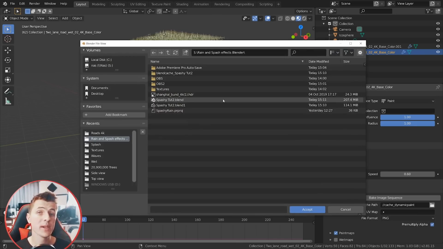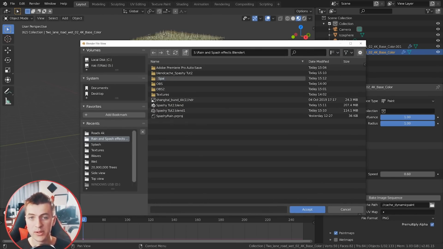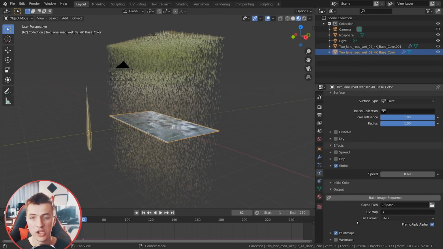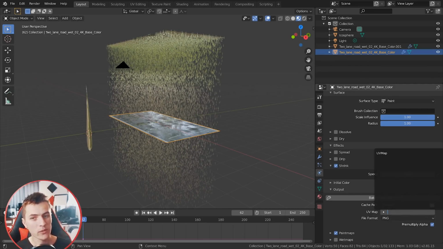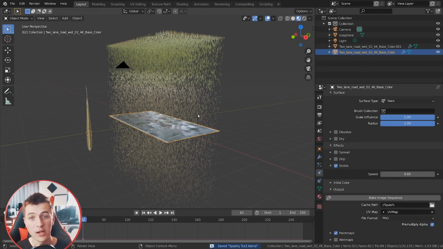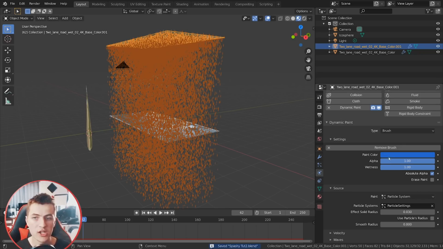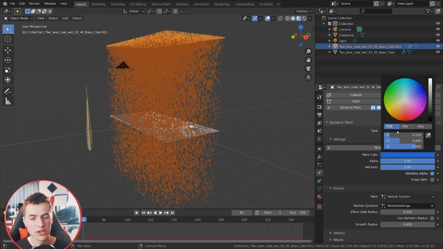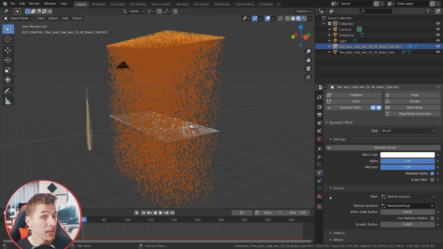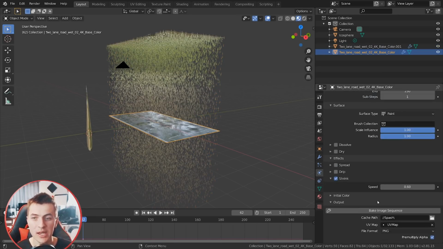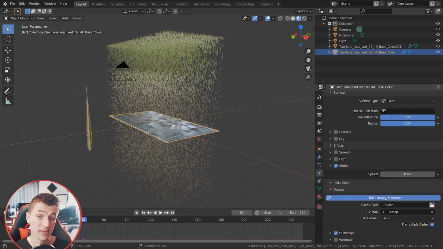So now all we have to do is make an output folder for this image sequence. So make a new folder, call it something like splash, and choose that as the output. Choose that UV map under the output settings. Now jumping back to our particles, we're going to change the paint color from blue to white. So we have this affecting our canvas with a bit of white paint. This is going to be used in the material editor to give us some really cool effects. So with all that set up, we can go ahead and bake the image sequence.